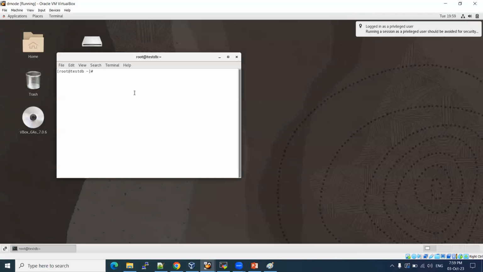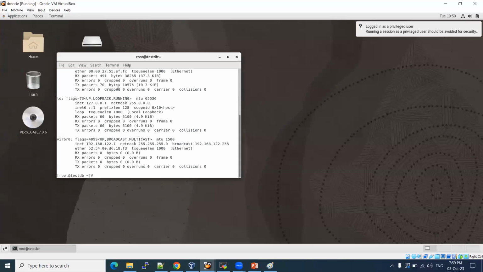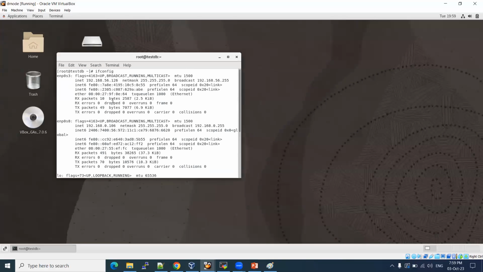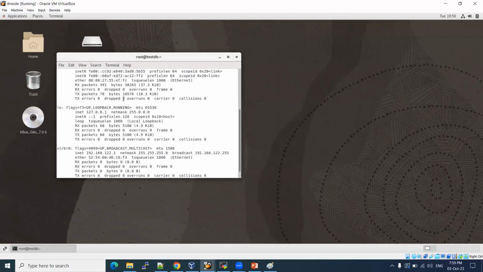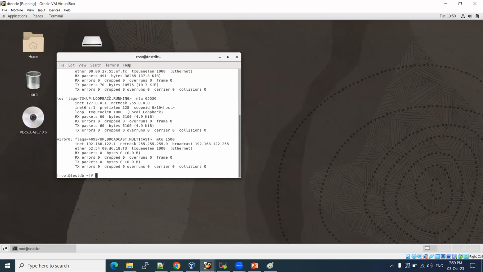Okay, ifconfig, which IP is it running? As I mentioned, 26, right? Yeah, I'm correct, it took 26. 125 is for the primary and 126 for the standby database. So let me update this hostname also.